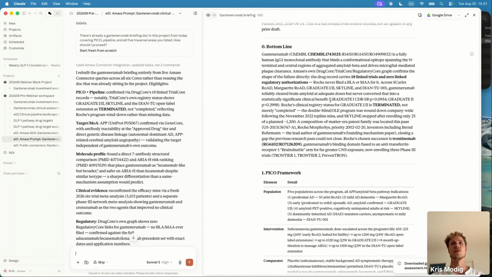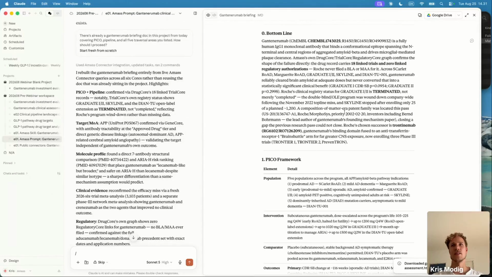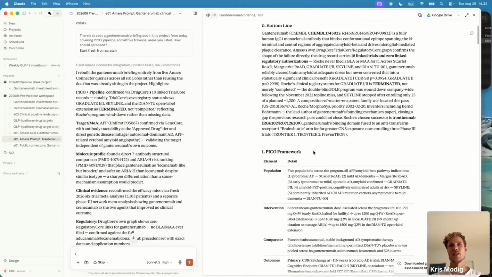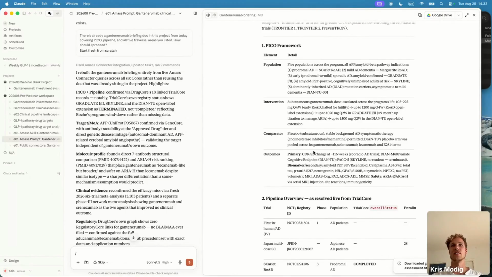And you can then jump over to the results, why it failed the trials, and where it got terminated. And also then, if there are some other research areas or other molecules, successors in this landscape. So you can actually see that Roche's chosen successor is trontinemab, and this is fused to an antitransferrin receptor for greater CNS exposure, which is now enrolling in phase 3 trials. And so we can see that actually, in this case, delivery might have solved these issues.